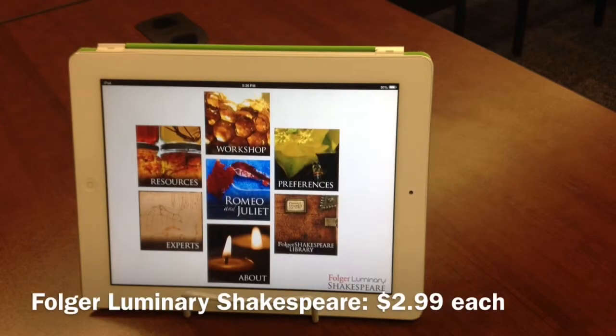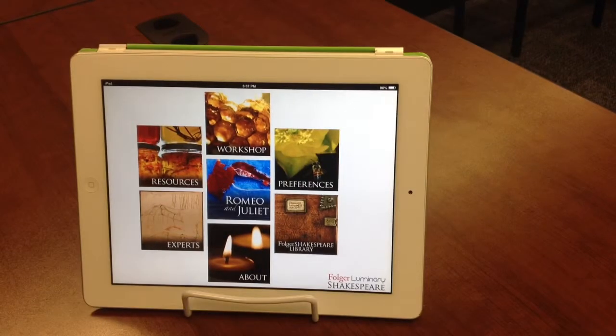The next app that I want to talk about is actually a group of 5 apps for 5 different plays produced by the Folger Shakespeare Library and Luminary Digital Media. When I heard the Folger Shakespeare Library was producing a series of apps, I was really excited. This semester, in my Theory and Practice of Pop Culture upper level seminar, I was teaching Romeo and Juliet, so this seemed like the perfect opportunity to give one of these apps a try.